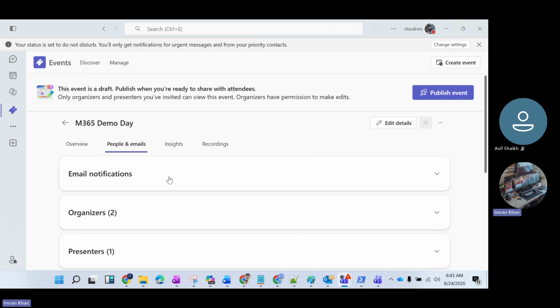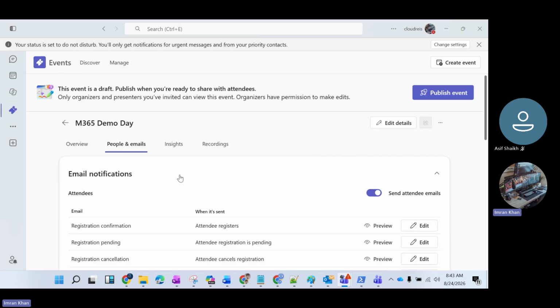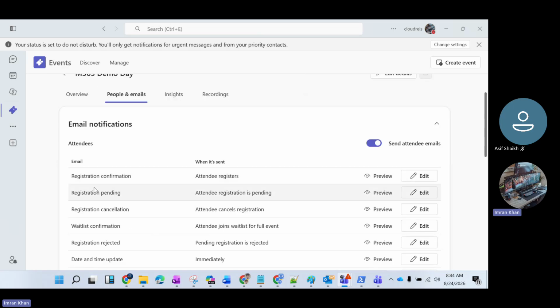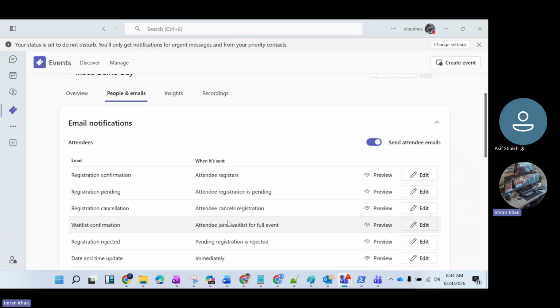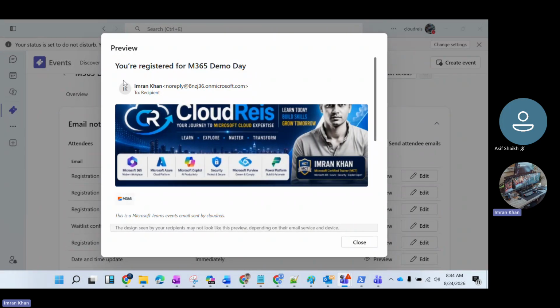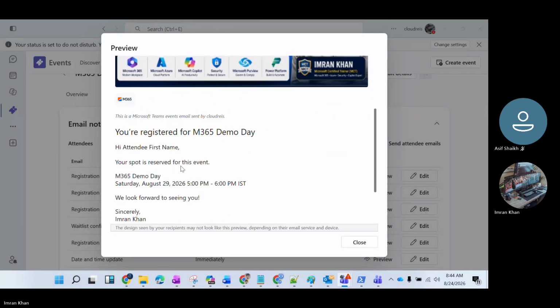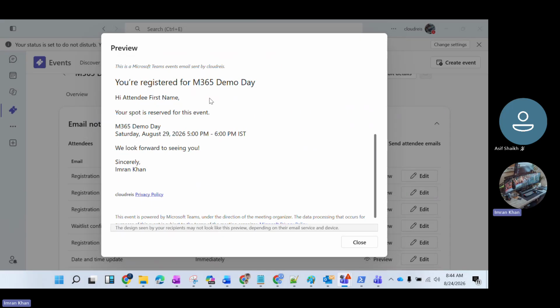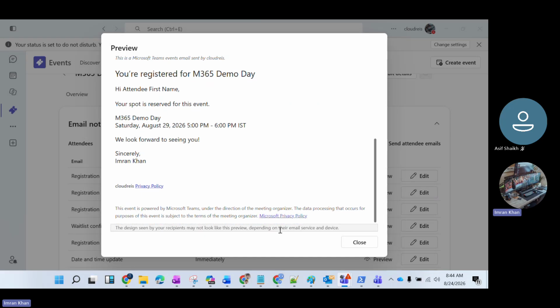and I believe you have a very good understanding of how to create a meeting and how to fill in the details. And email notifications: people will also receive a registration confirmation, attendee registration, registration pending, and registration cancel. If cancelled, you can see it this way. You are registered for M365 demo day. Okay, you receive this after completing the registration. You are registered for the M365 demo, Hi attendee first name, a spot is reserved for this event. We look forward to seeing you, sincerely, Imran Khan.